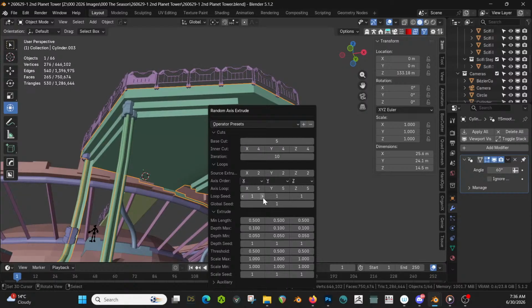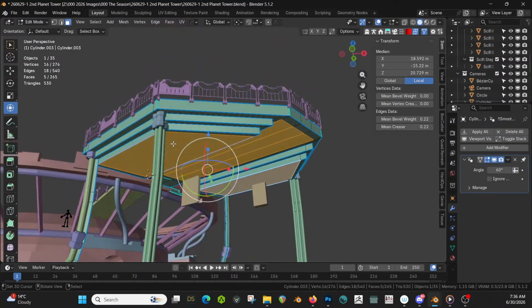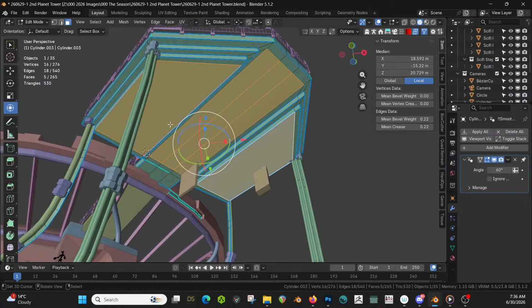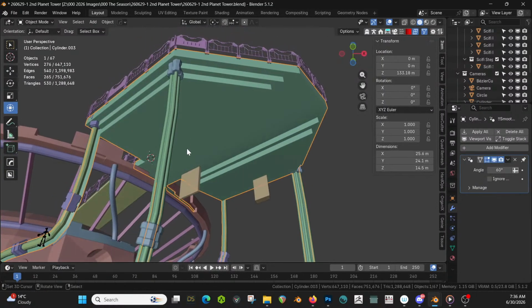Min length 3. Getting anything out of it at all? No. See, it just does weird. It just never works for me. I don't know why. But you know what? We can just do it this way.